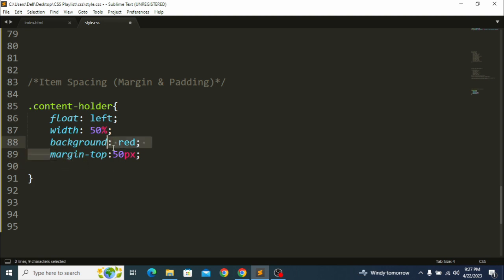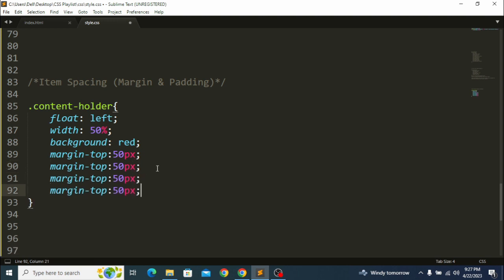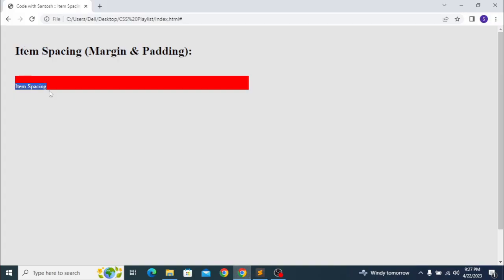Now I am going to add some other margins as well. So margin, let me paste it 4 times. Margin top, and then margin right, and then margin bottom, and this is margin left. So we have 50 pixel margin on each side of this red box.